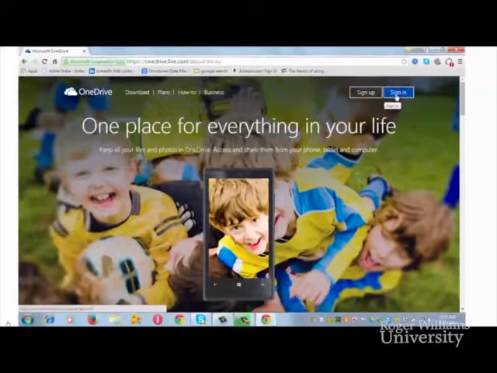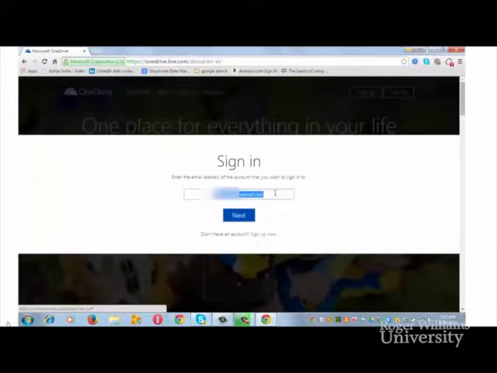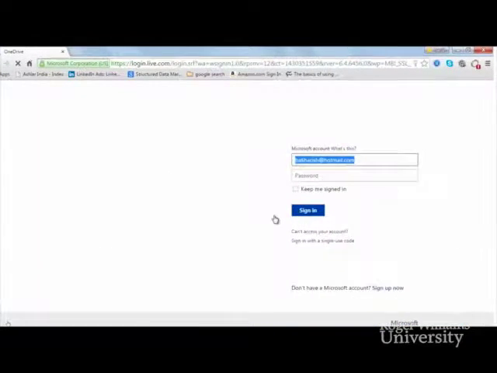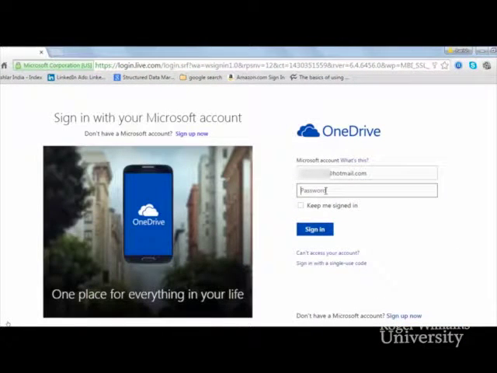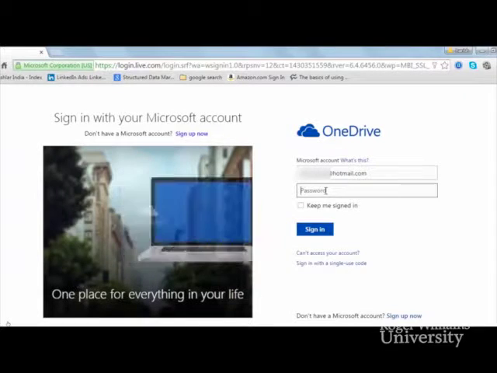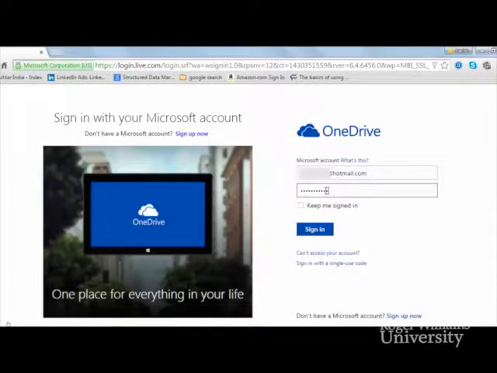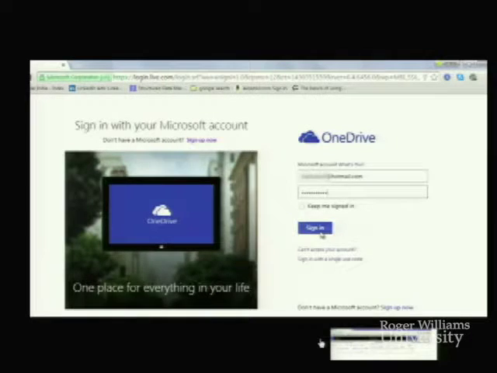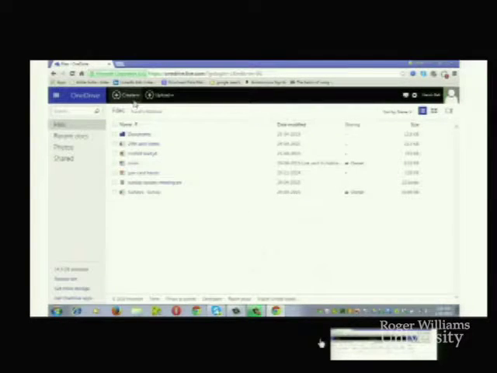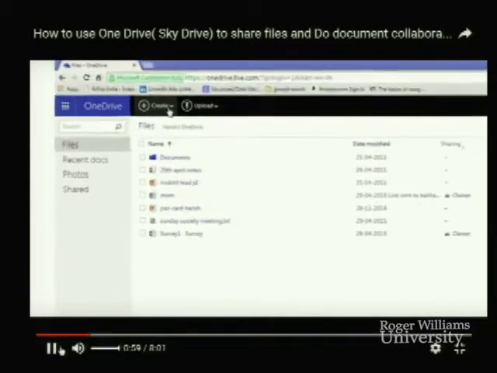I've got a Hotmail account. Next, password. So he's just signing into OneDrive. Homepage. There are various things we can do with OneDrive. To start with, let's create a document.